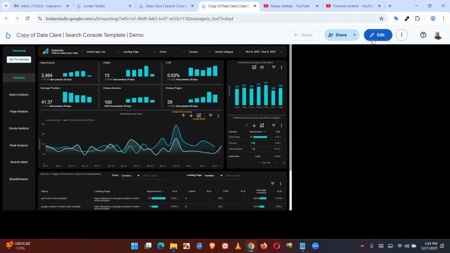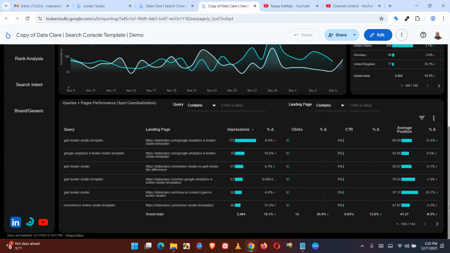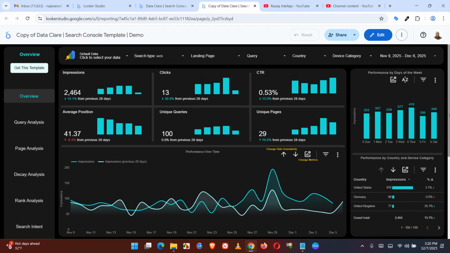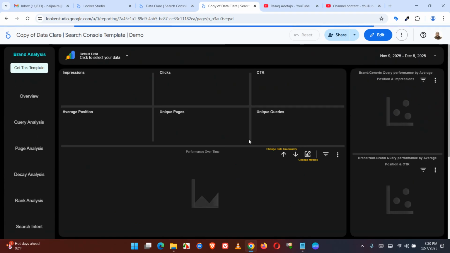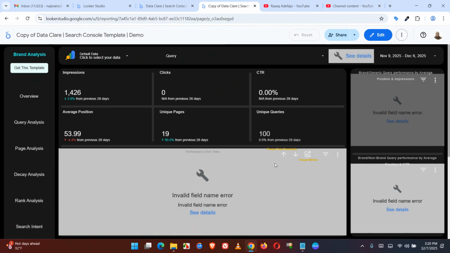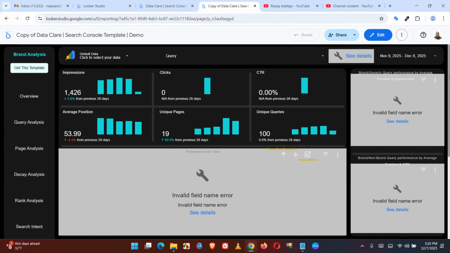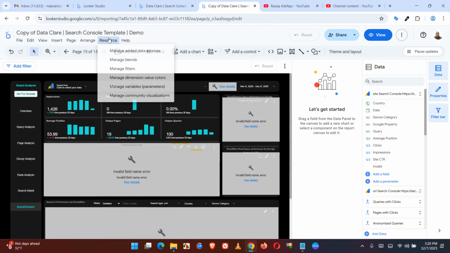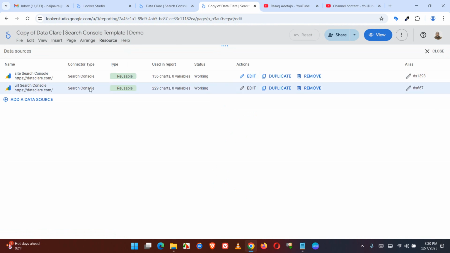So as you can see, the dashboard has been copied. It looks like it has been fully copied, but it has not. There's one more thing, maybe two more things, that you need to do to enjoy the brand page. You need to include the brand terms in the site level data source. To do that, click on edit, click on resource, and click on manage added data sources.